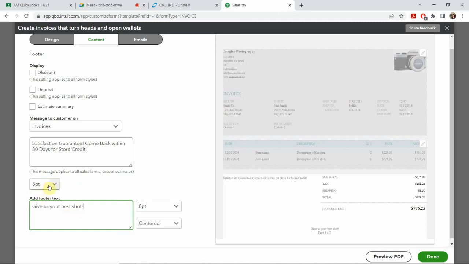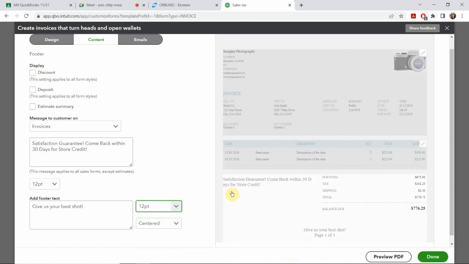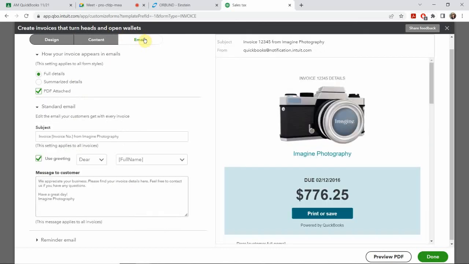Okay, so again, let me fix this one. This one they said you wanted 12-point font, and this one you want it 12-point font as well, but you want it centered. Good. Okay, so if you look carefully, it says right here, down on the pages. And then the last section here, on the very last tab to the far right, is going to be your email that you send to your customers.